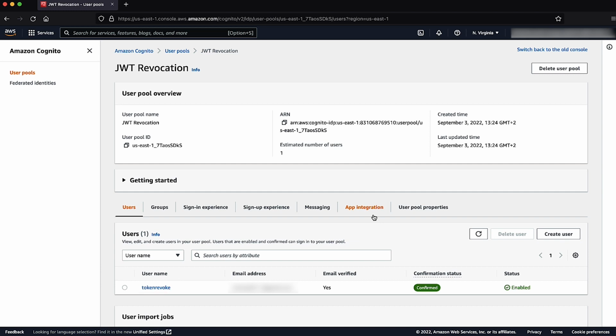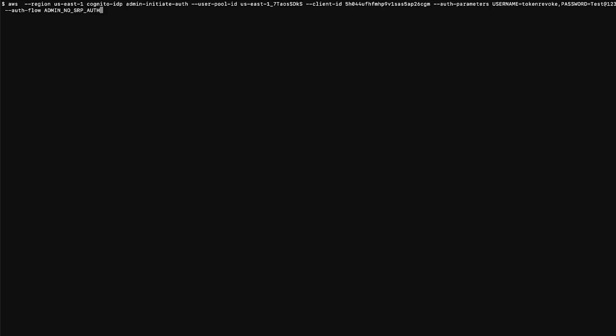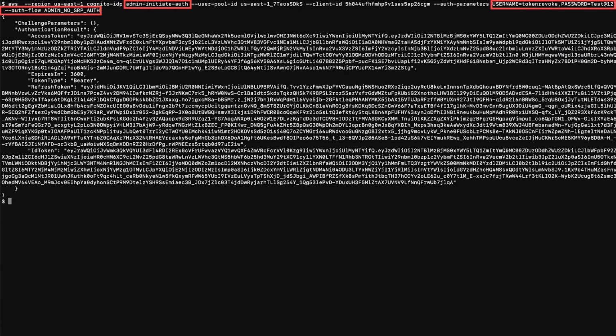Now, let's create tokens for the user. Open the terminal where the AWS CLI is already configured and run this AWS CLI command, admin-initiate-auth, to initiate the authentication flow as an administrator to get the ID token, access token and refresh token. You get an output with all the tokens.